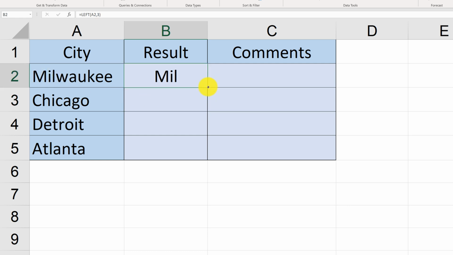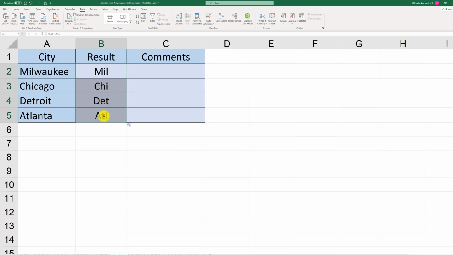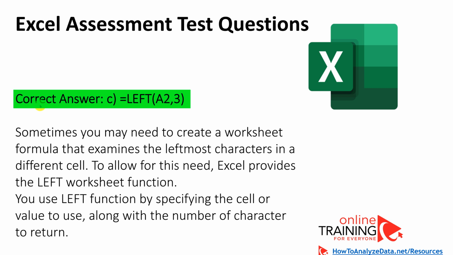You can replicate this function on the rest of the cells in column B, and you will get the first 3 characters from the cities Chicago, Detroit, and Atlanta. So the correct answer here is C, which is LEFT, and then in parentheses you specify where the original value of text is located. After the comma, you specify how many characters you would like to extract from the start of the string.